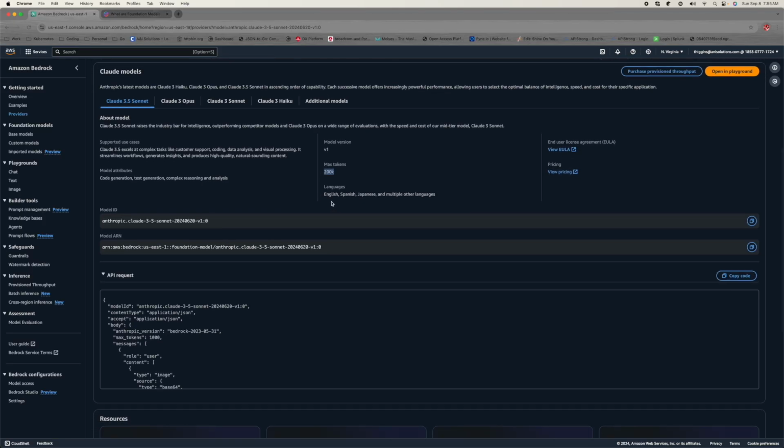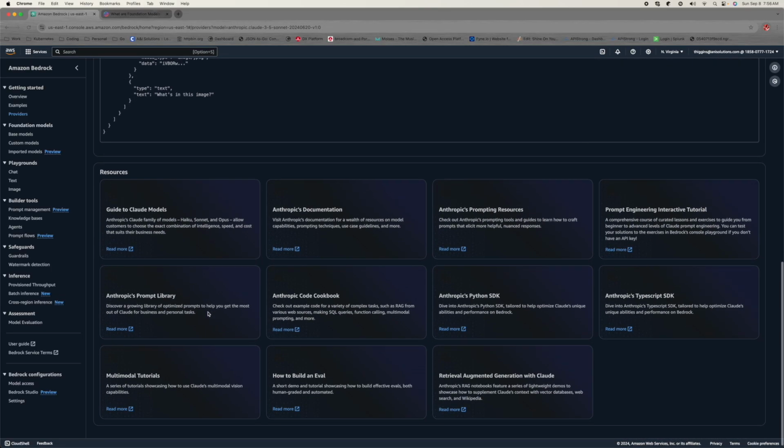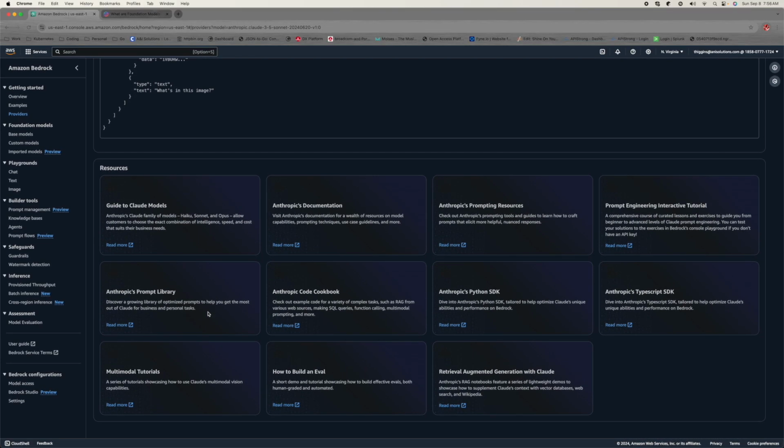The other thing too is we want to make sure, notice all the languages it supports. I didn't pay attention to that. But most importantly, you want to make sure that your model's attributes can do the things that you're trying to do. Now, we're going to talk about this API in a bit because we're going to come back to that. And here's some more resources that I didn't even look at.